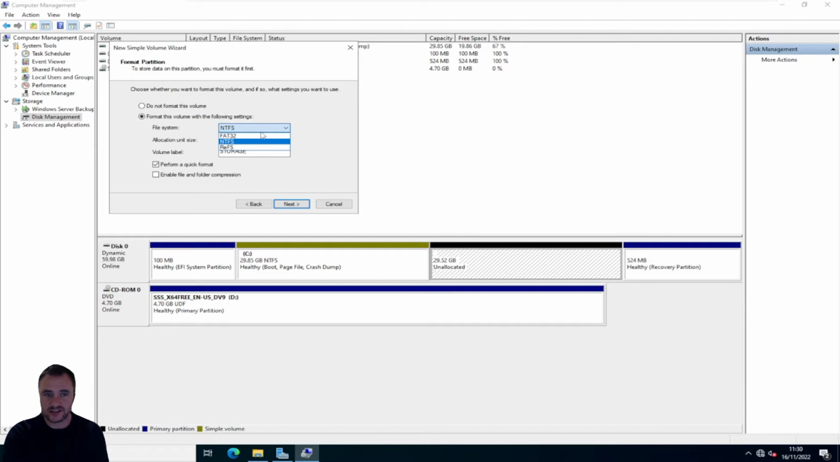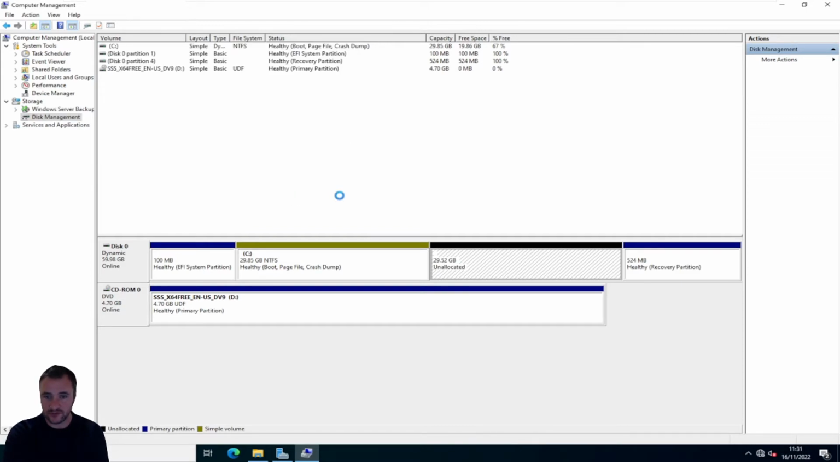NTFS, new technology file system, will support bigger volumes, whereas FAT32 doesn't really support anything beyond a gig. Especially, FAT32 doesn't allow permissions to be set, so it's pretty much a flat open play area. So we want permissions to be set, so we're going to quickly configure this 30 gig.